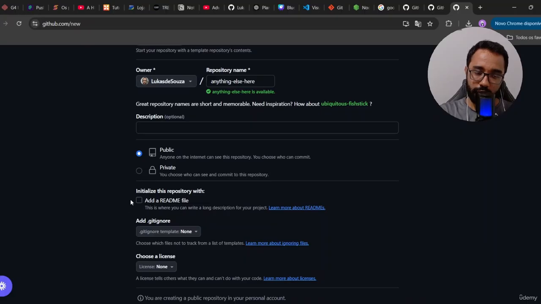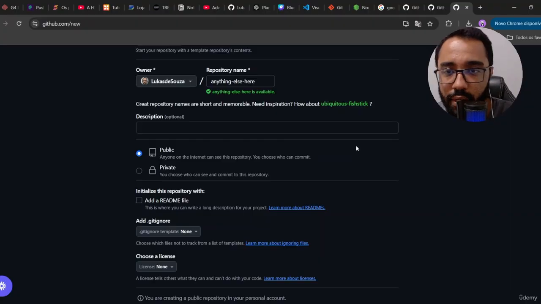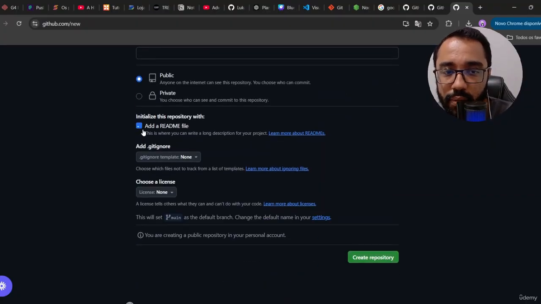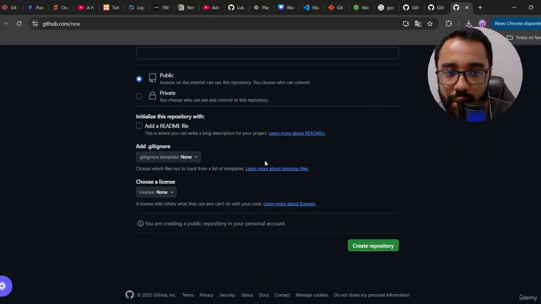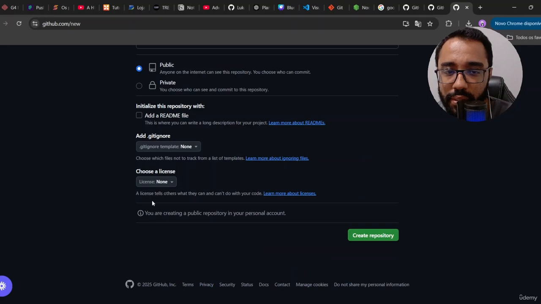This is not mandatory, but it's cool to have a README just to explain the project, to put some links or images or anything else, because you can configure that with a longer description. I will add a README? No, I will not add. Add .gitignore, no. Choose license. You have some licenses here, but don't worry about license. A license tells others what they can and cannot do with your code.